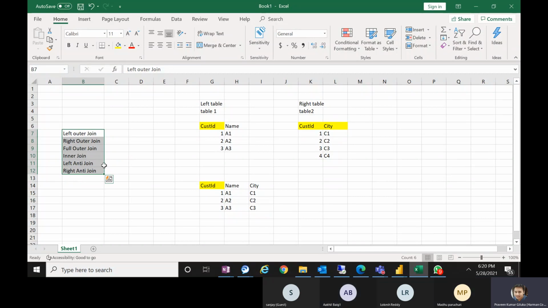Because sometimes in merge query they can ask you what is left anti join, what is right anti join, and it is very simple to understand. Just focus. Now here first understand. So here it is left outer join.